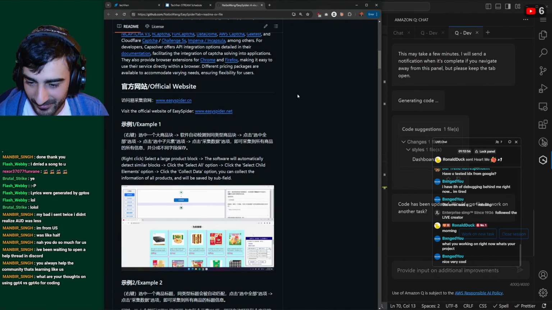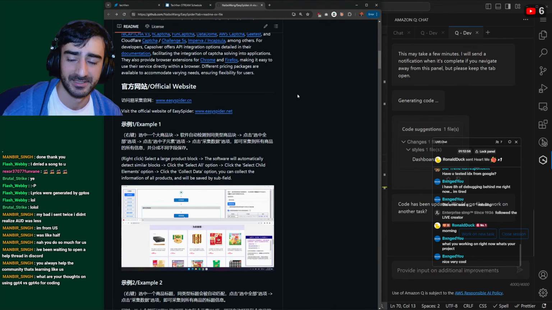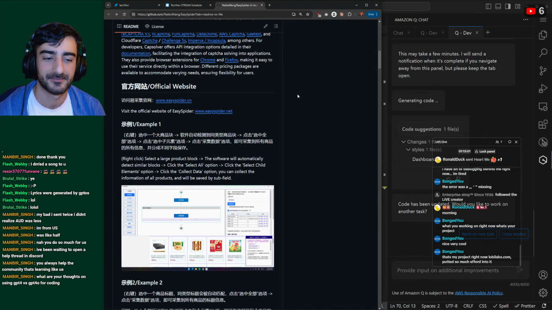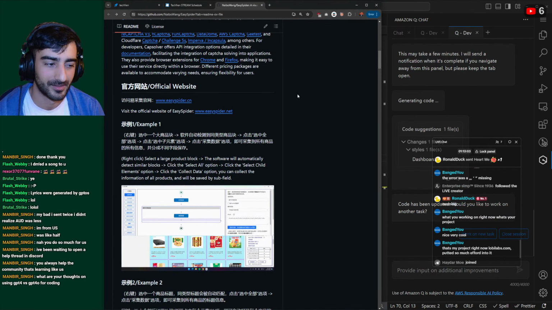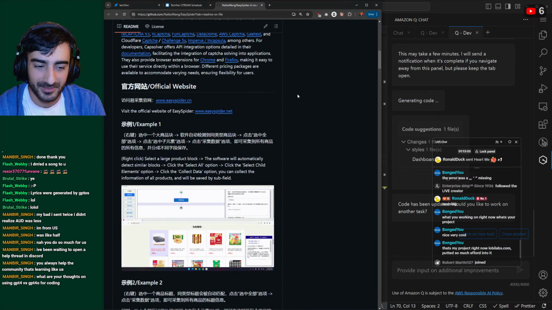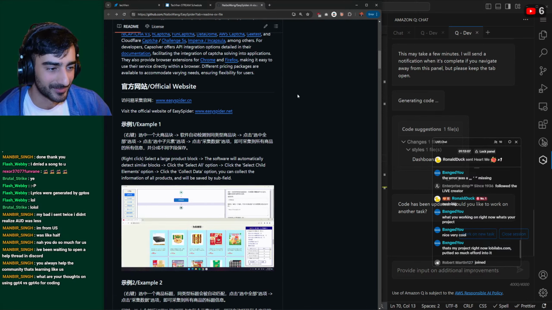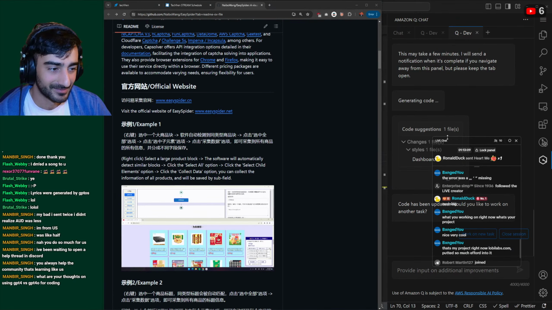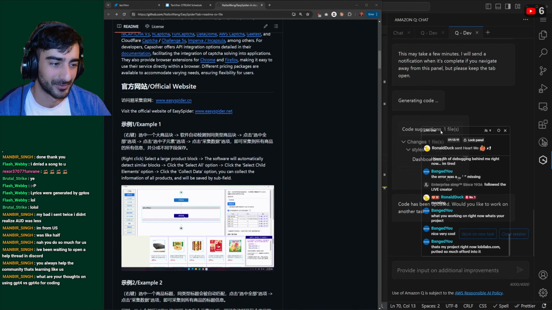What are your thoughts on using GPT-4 versus GPT-4o for coding? Honestly, I've heard mixed things. Some people say 4o is better. Some people say 4 is better. I don't know. Personally, I haven't really used 4o that much.